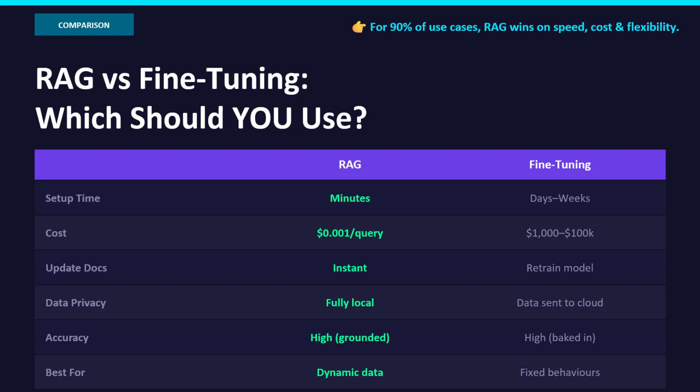Next, data privacy. RAG can be fully local, but fine tuning usually means your data goes to a cloud provider. For 90% of real world use cases, RAG wins on every dimension, whereas fine tuning has its place, but start with RAG always.